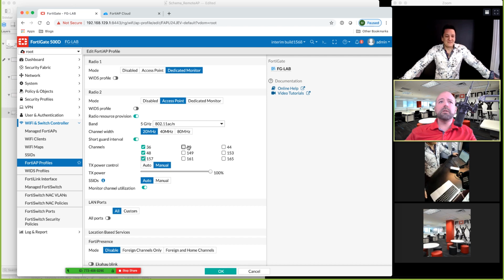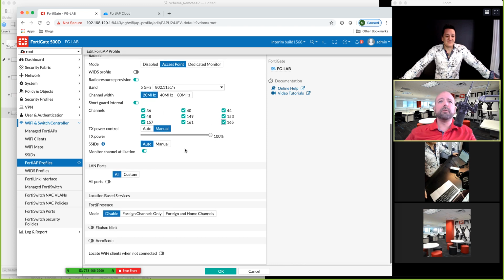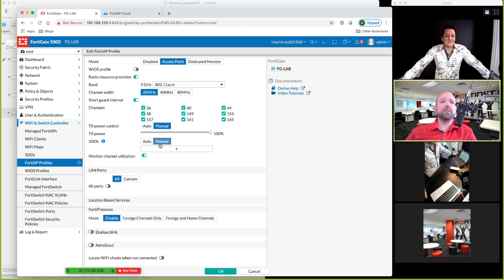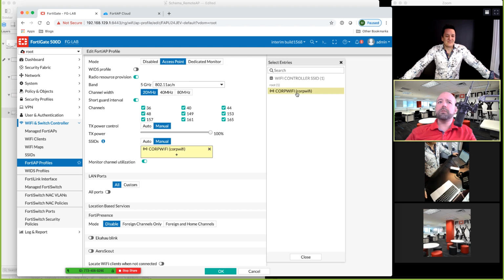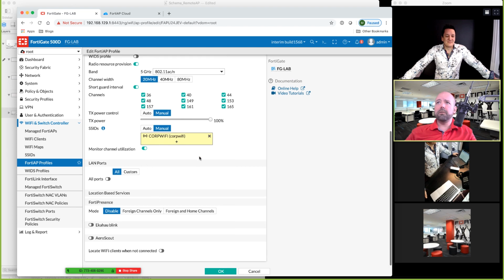And we'll be basically selecting all available channels here and let the access point pick one of them at this stage. There's no real need to lower the TX power, and then this is where we select the SSIDs that we want to advertise. So in our case, we already have an SSID called Corp Wi-Fi, which is pre-configured in my environment. And so we'll be turning that on and making sure that the access point is actually broadcasting that network. We'll come back to the LAN ports in a moment because I think we have some additional configuration to do for this. So let me just click OK on this.